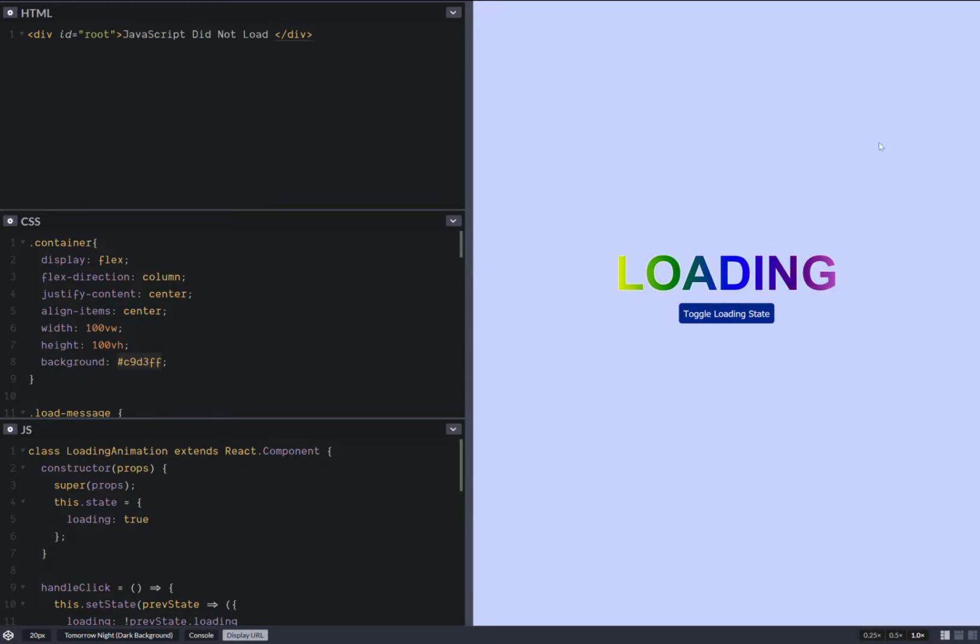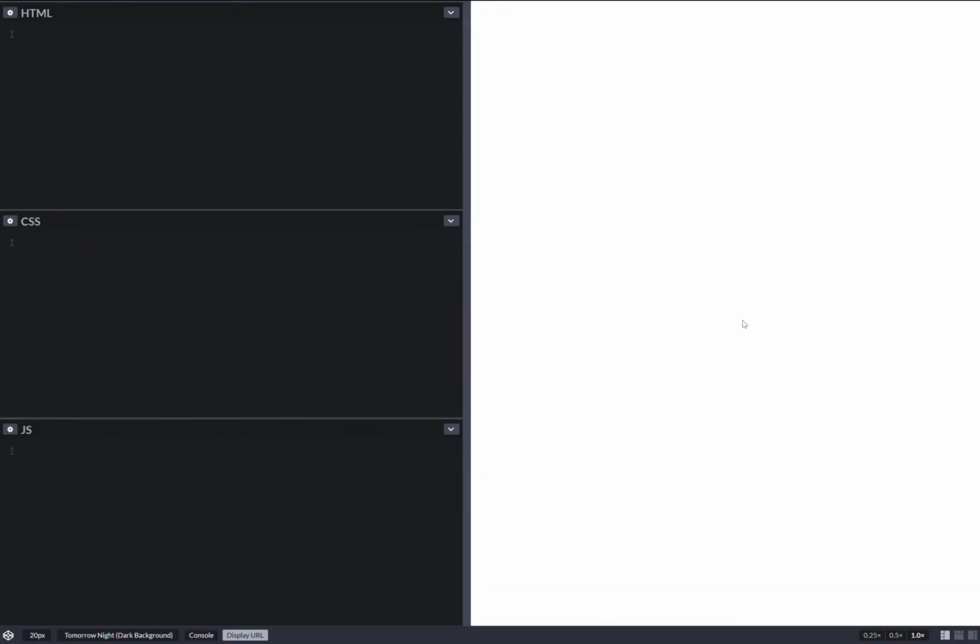Hello, I recently came across this loading animation, and as you can see, this is done with JS. So what I'll be showing you in today's video is how to do it with only CSS.